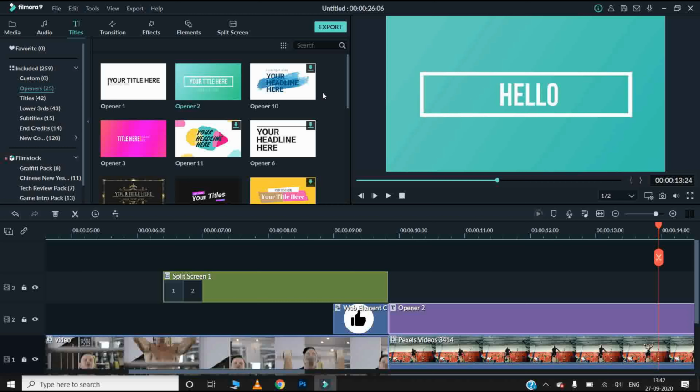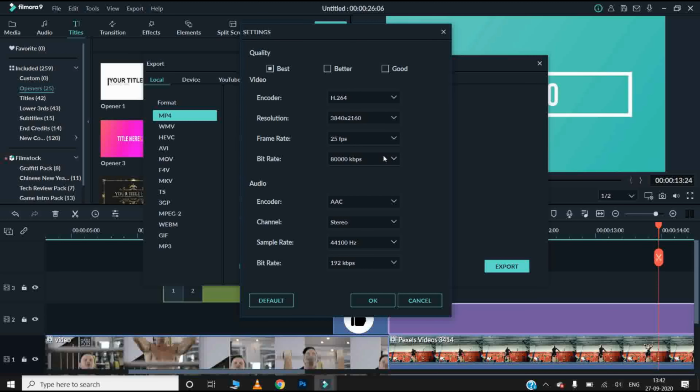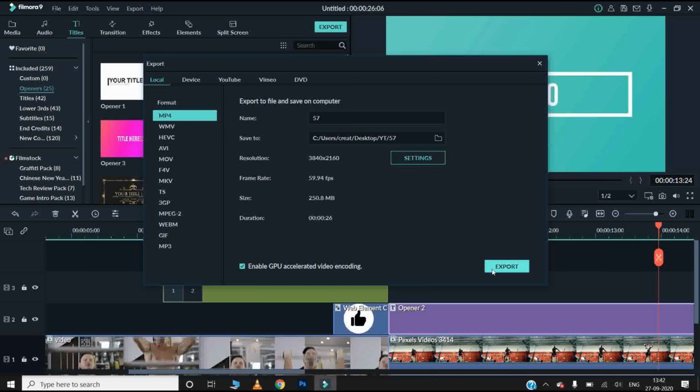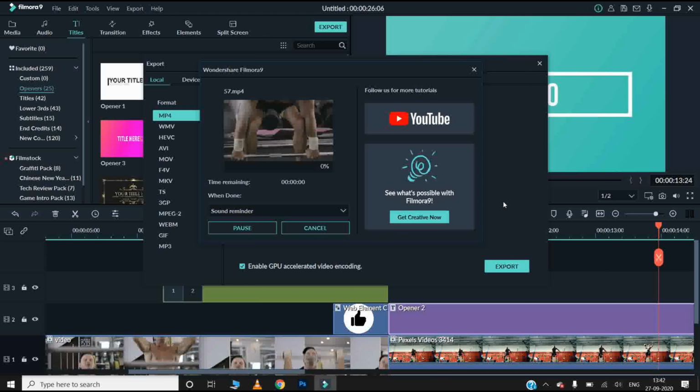Now if you want to export this, how do you do that? Just left click on this export button and here choose the location and set the name. In my case, let it be this location. The video name is 57, and in settings, I'll keep the FPS at 59.94 and the resolution 3840 by 2160. Click on OK and here click on export. The export will be done and you can watch your video in your destination.